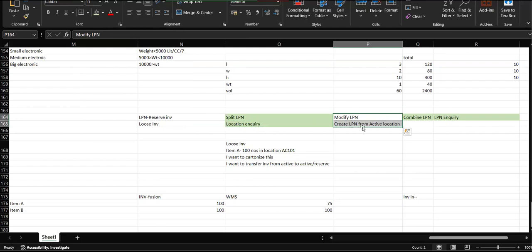Because Nishant is also not there and Santoshi also not. So tomorrow we will see modify IBLPN and create LPN from active, and then we will start maybe cycle counting. Not tomorrow, maybe the next session is on Thursday.